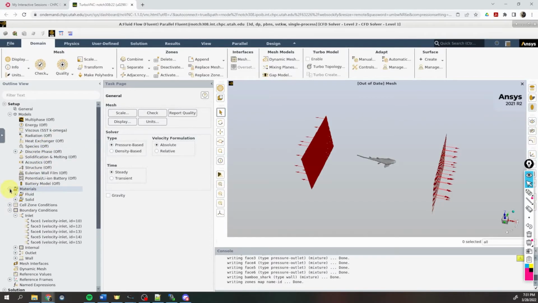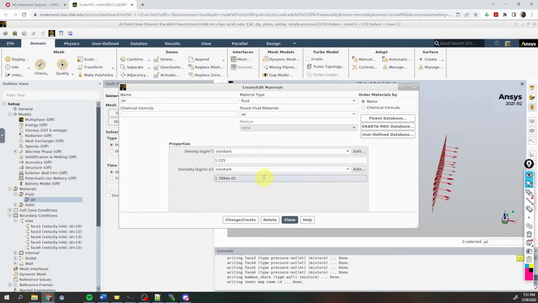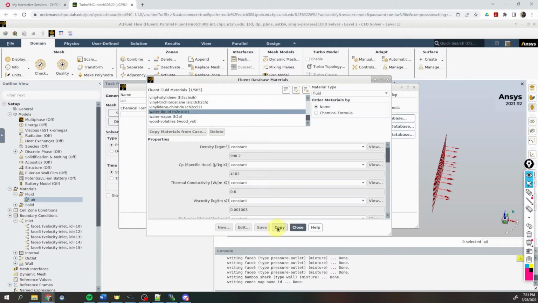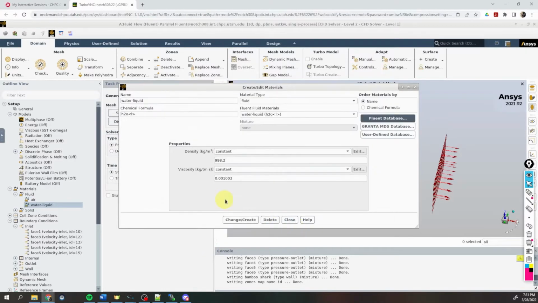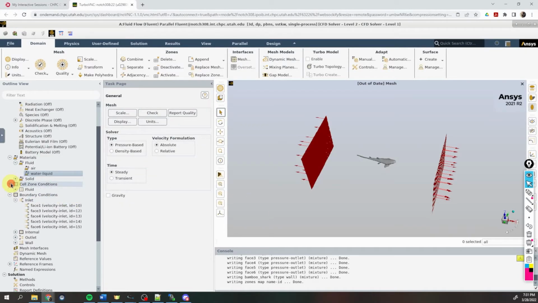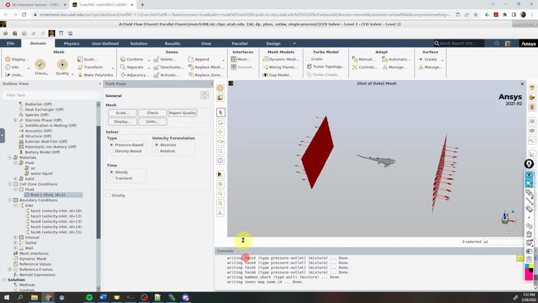We do, however, want to go through and change our material, because the shark is not flying through the air. We need to change this back over to water like we've done before. Copy and close. And then we need to change our cell zone, the fluid here, back over to water as well.